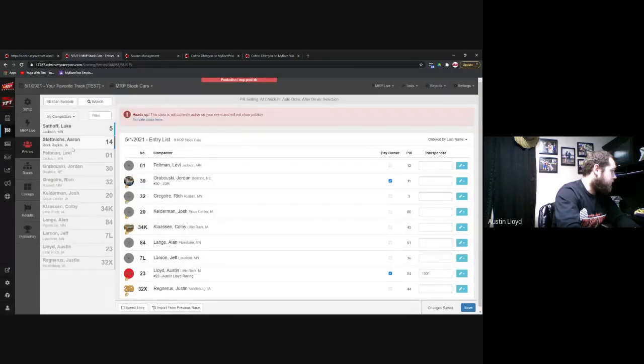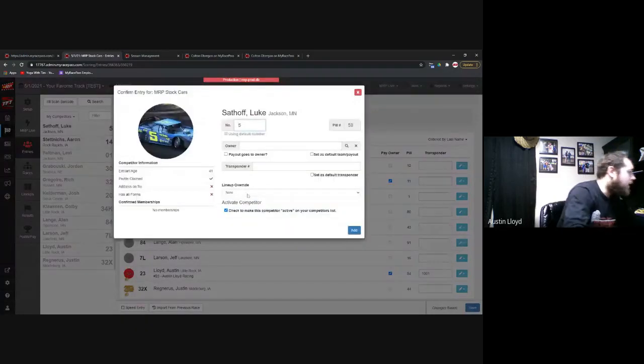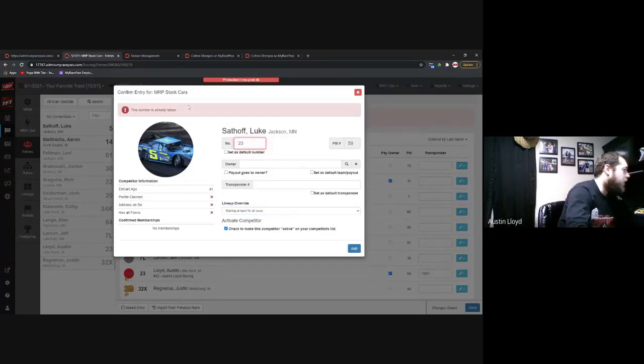Okay. And I'll show you, for example, what the lineup override does. We'll have him starting at the back for all races. And we'll also show you what this looks like if there's a duplicate car number. This number is already taken. Duplicate car number, we're right there. Perfect, awesome. And we'll add that as well.